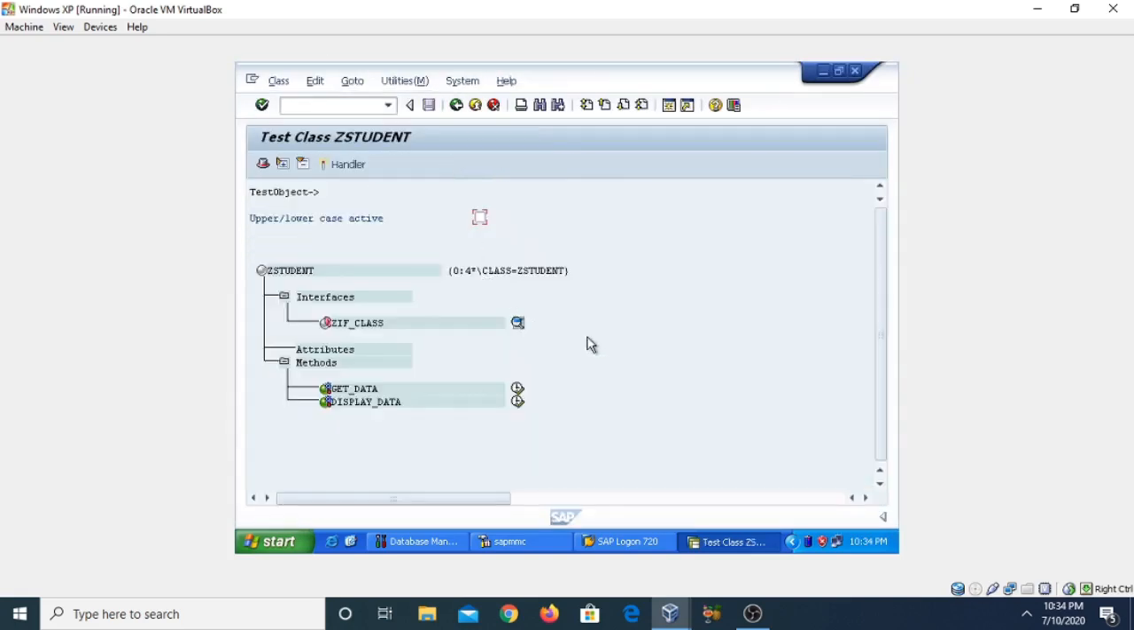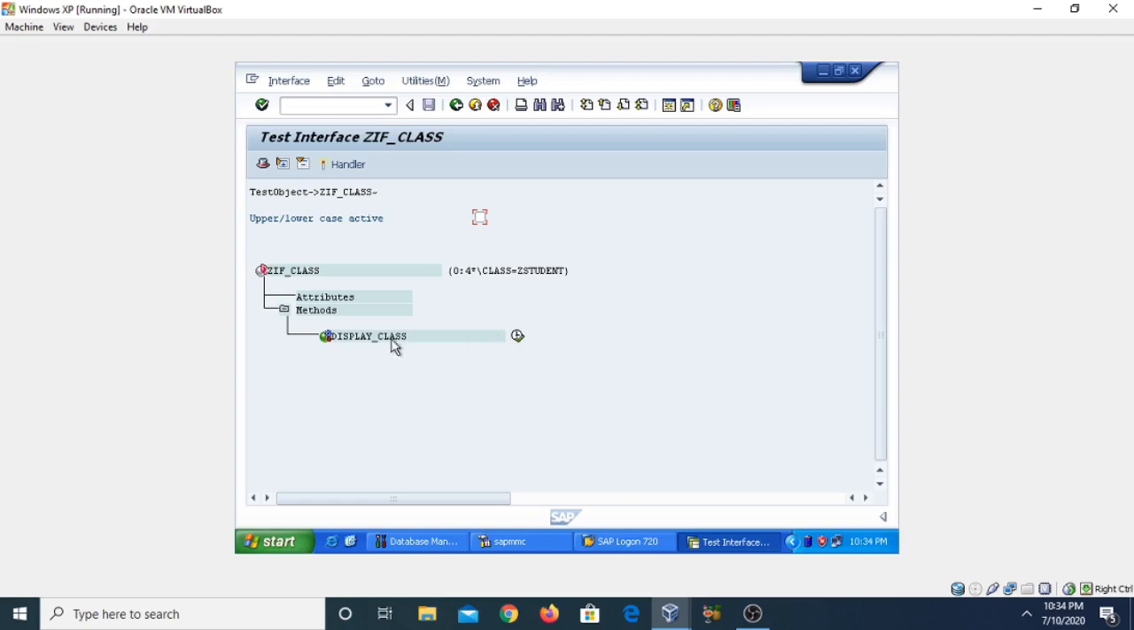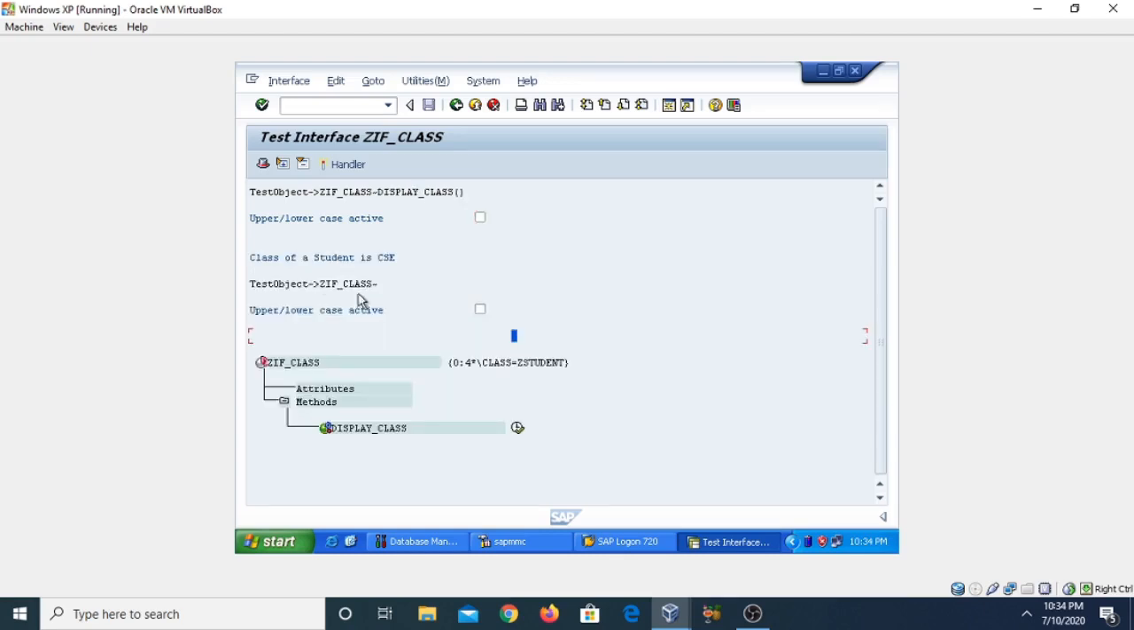Now when you execute it, you can see this class ZStudent is containing an interface, and this is an interface method ZIF_class interface. So first of all, if you want to display the particular interface, just click on it and you can see this is a method display_class. So this is an interface and these are the attributes which we have not defined. So this is blank and this is a method display_class. When you execute it, you can see the class of the student is CSE.